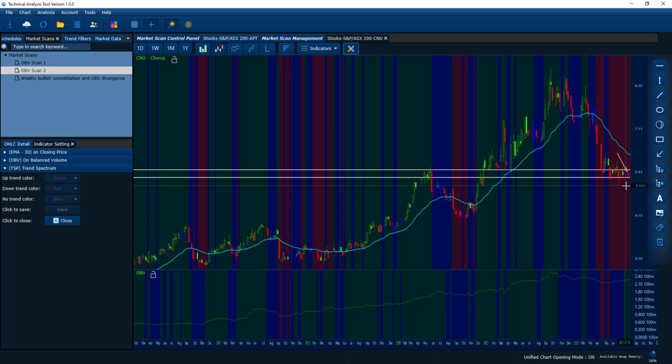OBV started to turn into an uptrend recently, maybe 3 weeks ago, and stays in uptrend, which is good. Even though the price has some distance below the 30 weeks moving average, you can buy a small parcel of the security and set a stop loss in the $5.70 area, just in case we keep going down.